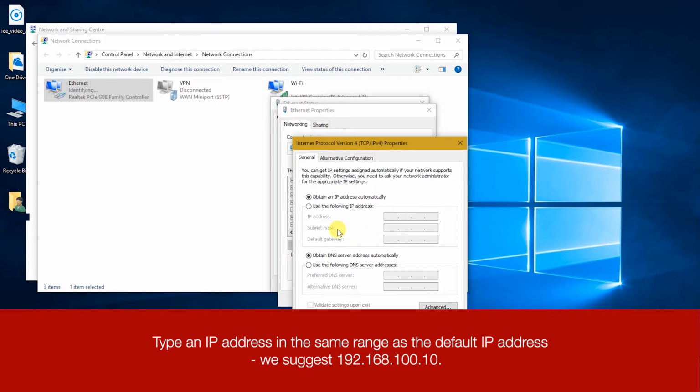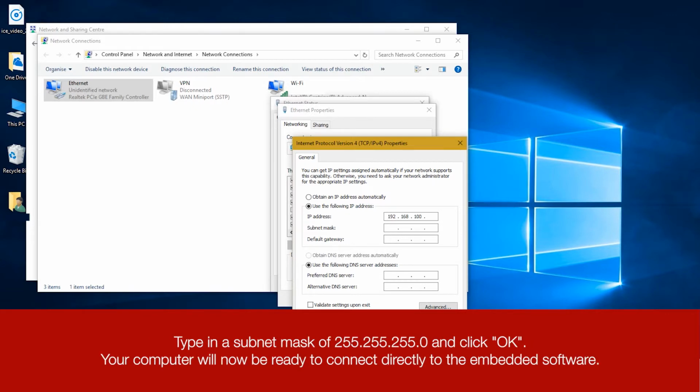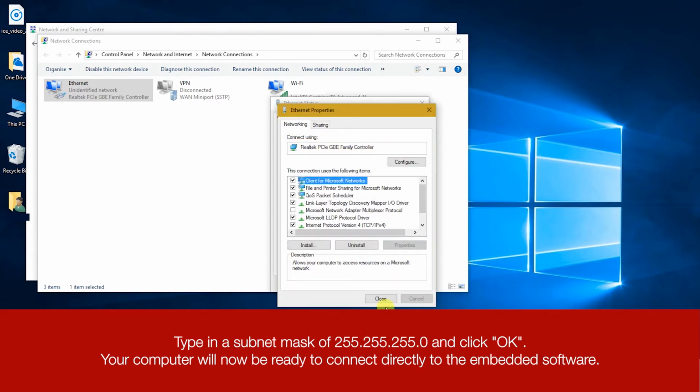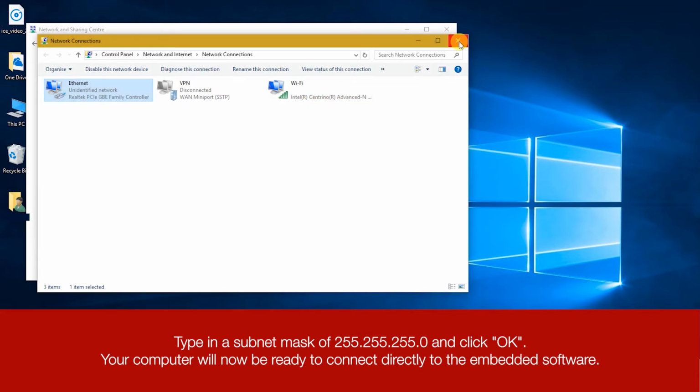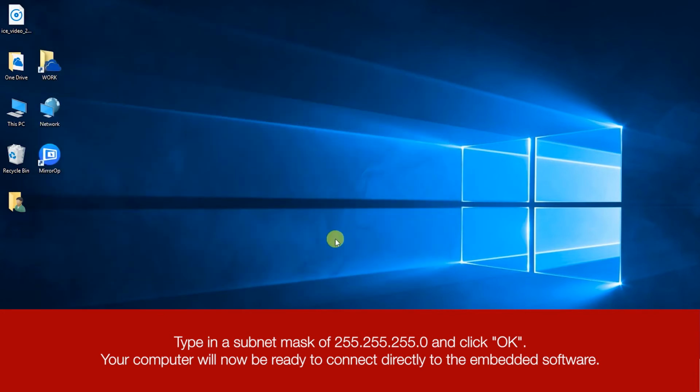Type an IP address in the same range as the default IP address. We suggest 192.168.100.10. Type in a subnet mask of 255.255.255.0 and click OK. Your computer will now be ready to connect directly to the embedded software.